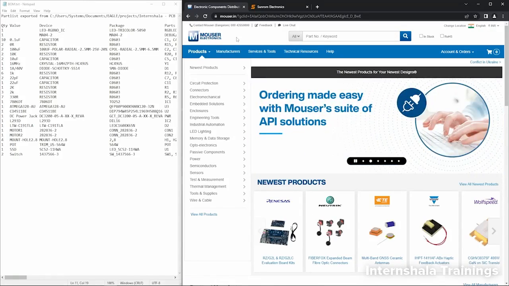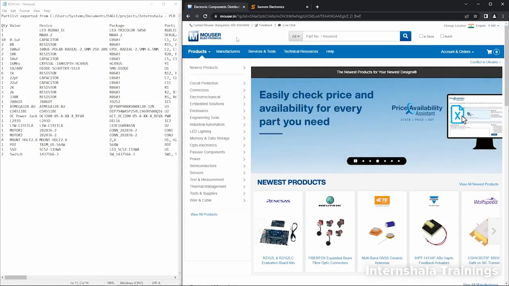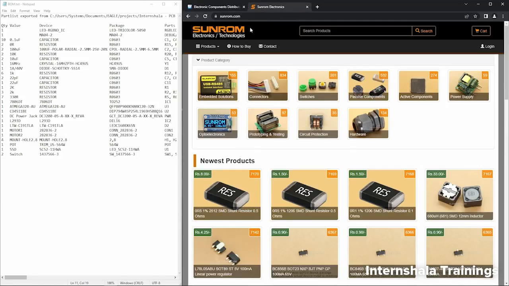But for some components, if I want them in a very short duration, then I go for this website, which is Sunroom. This is an Indian website, and most of the components that you will need for your project or the product that you will design will be available on it. The problem is the authenticity of the component, but at this point in time, it's completely fine. You can order the components from this website.